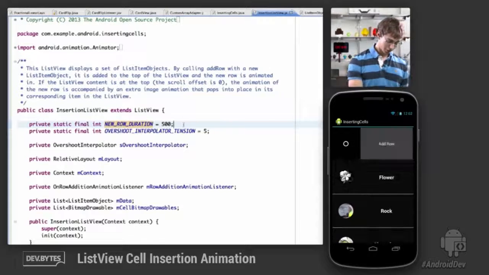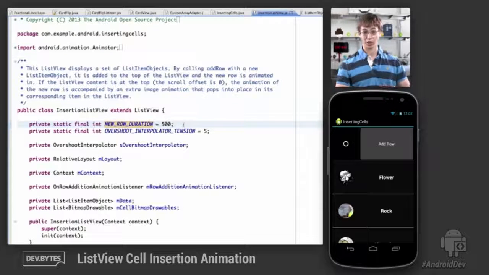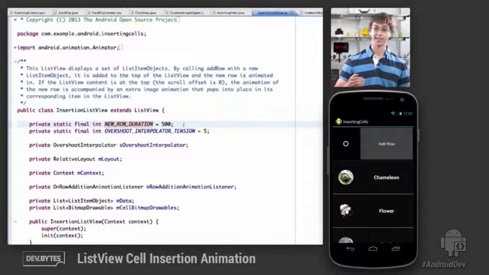But the interesting thing to note as well is that even though each of these images is part of the data set associated with that item in the list, with that exact cell, what we're doing is animating the image from outside the bounds of the list view into its correct location in the list view, where it then stays and persists as you scroll the list view afterwards.